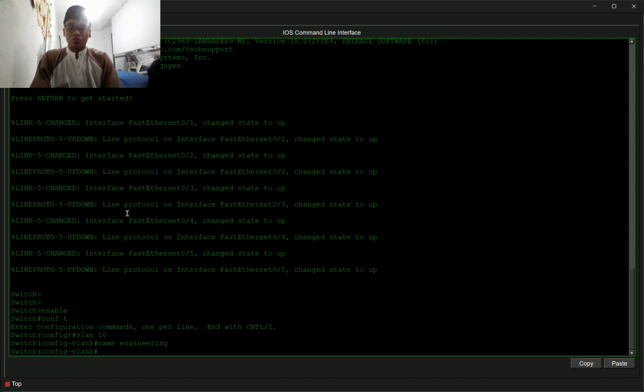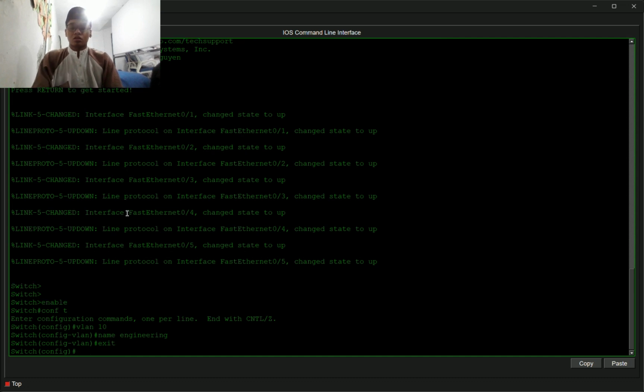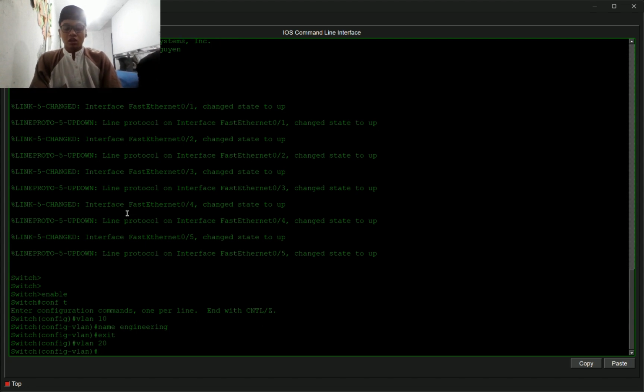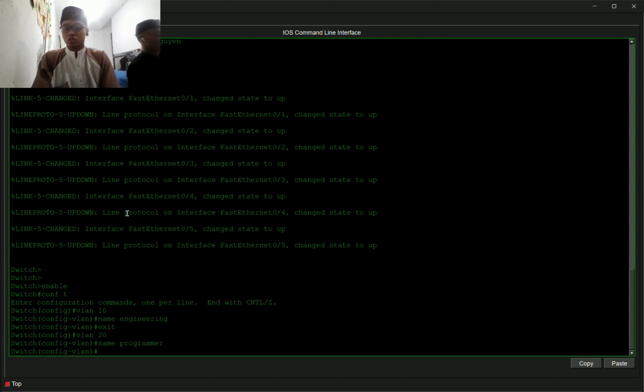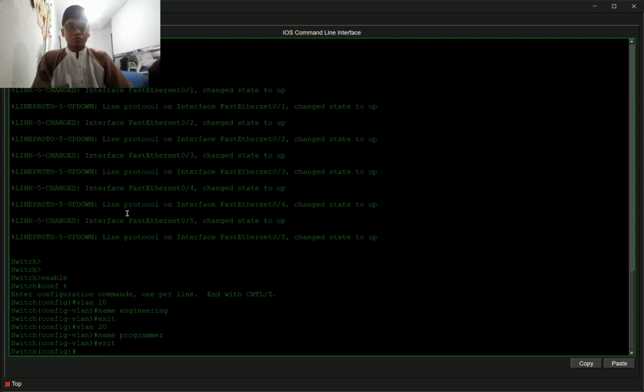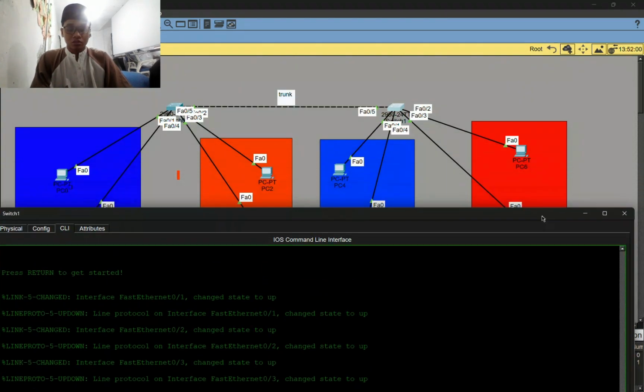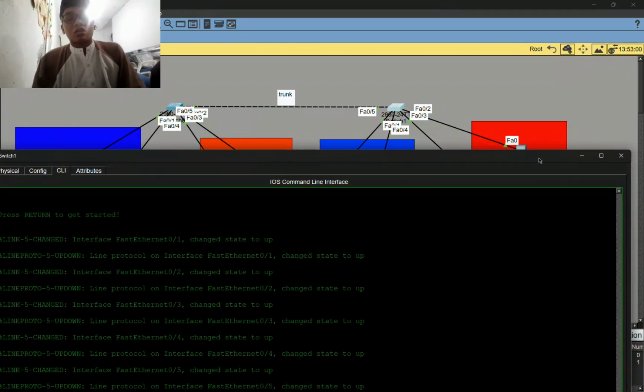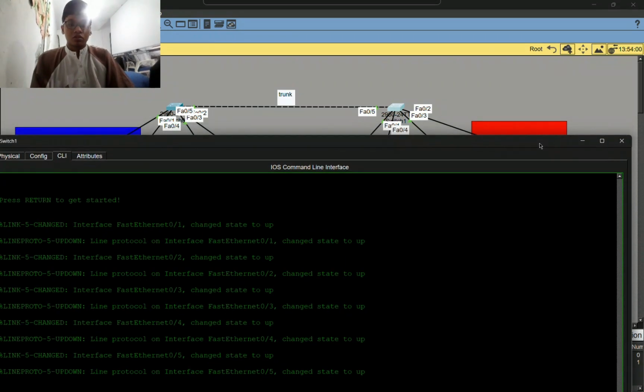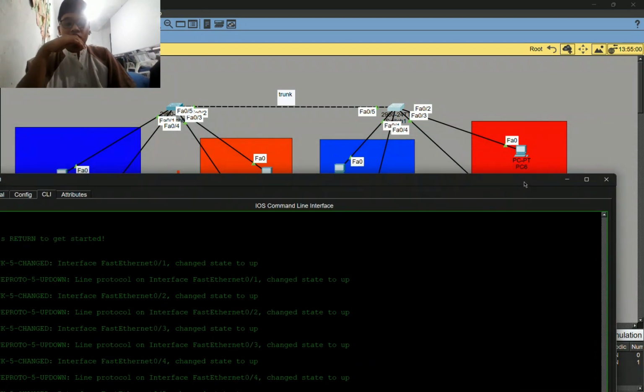Before that, you must exit VLAN and add the name called VLAN 20, and exit again. Then you can configure VLAN 10 information.